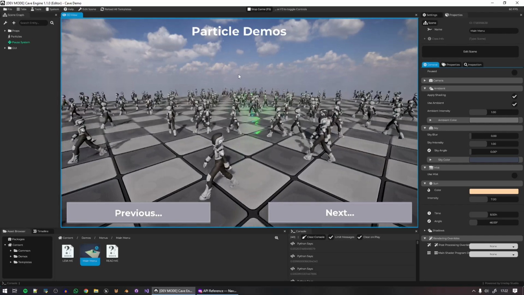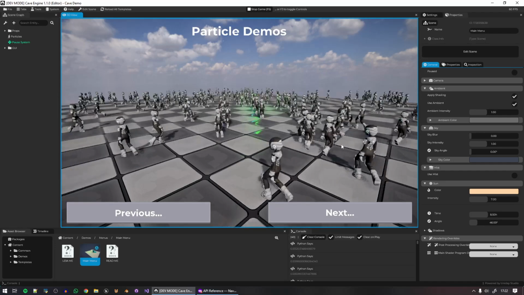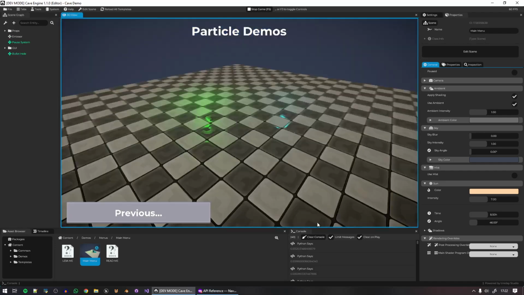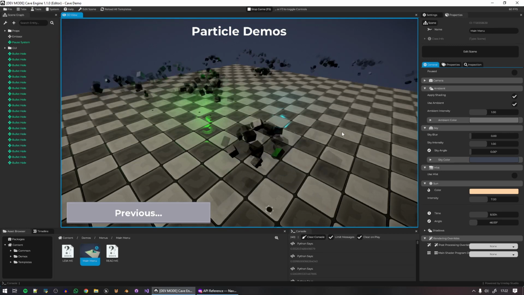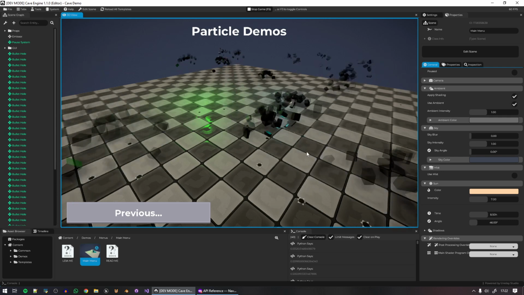And you can bump up the number of characters to see how many animated particles your computer can handle. And of course, you have explosions here, very simple explosions. This is the bullet hole, by the way, that the first person demo uses.